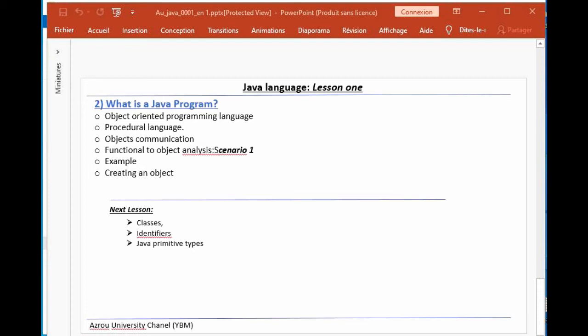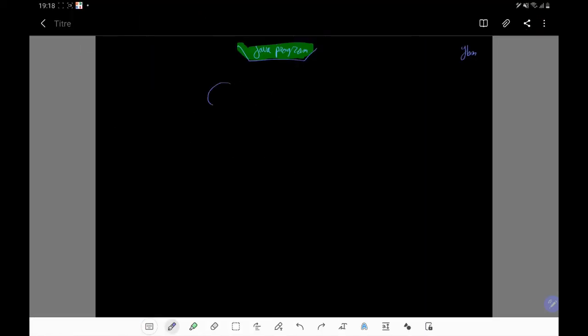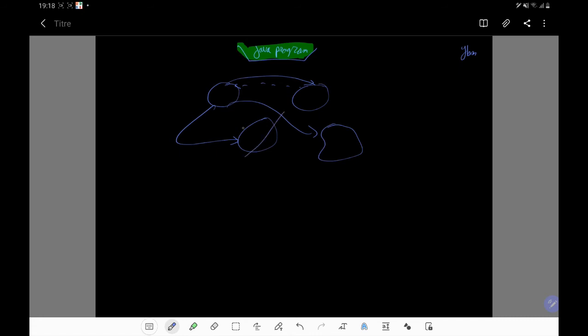Let's answer the question, what is a Java program? A Java program is a collection of objects that interact with each other. An object, for example, can invoke another object's method and get feedback from it. An object can use another object or create another one if needed and can destroy an object after using it. So we can say that a Java program manipulates objects.